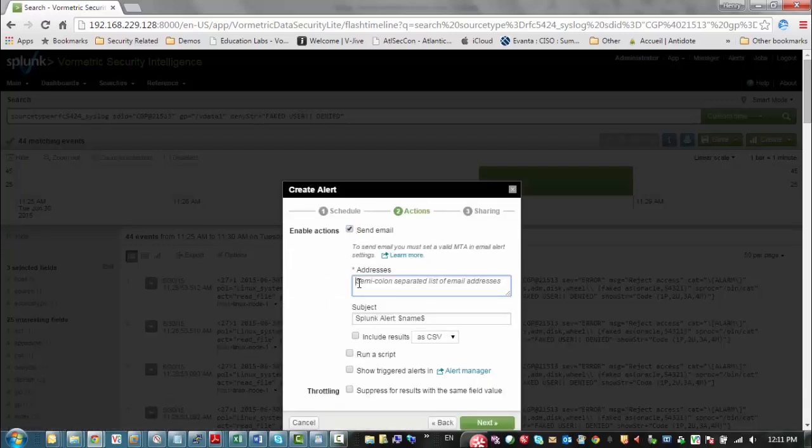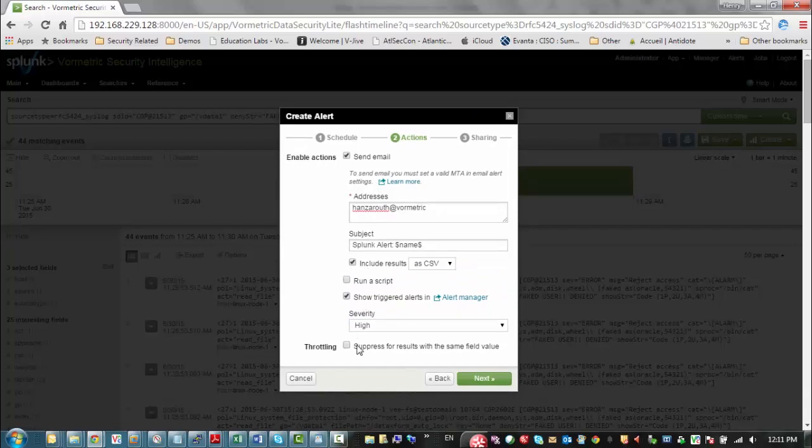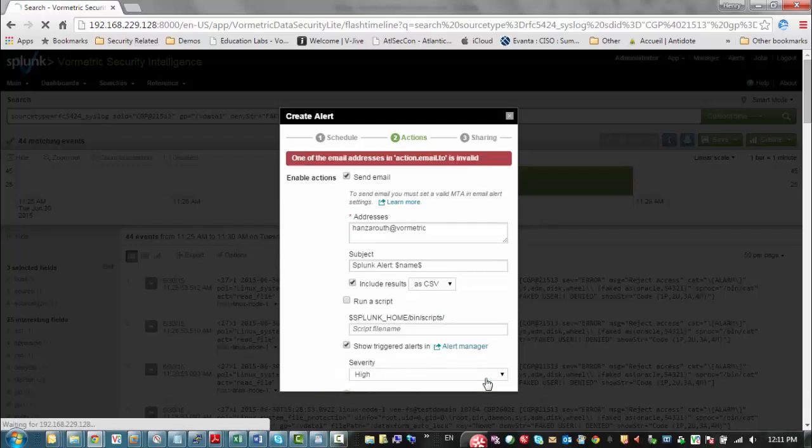I want it to send an email. I'm going to send it to my Vormetric address. I'm going to use the default Splunk alert. I want to include the results, which is the listing of the event types or message packets that arrived at Splunk, sent back packaged in a CSV file as part of the email. I can run an automatic script, but I'm not going to do that right now. I can also show it in the alert manager, and I want it to be flagged as high alert. And we can keep this blank, suppress for results, keep that blank, and then we'll click next.